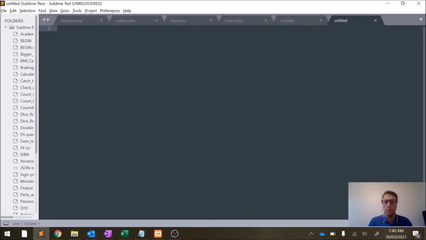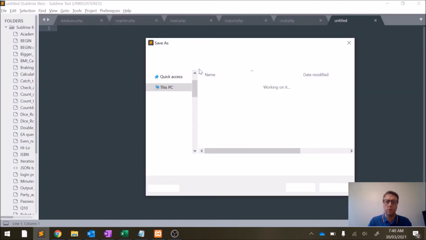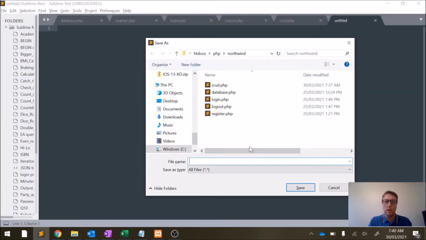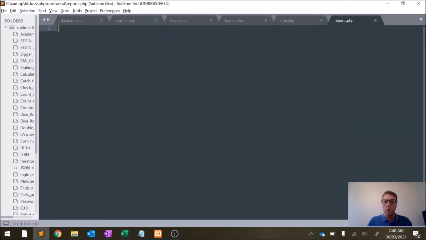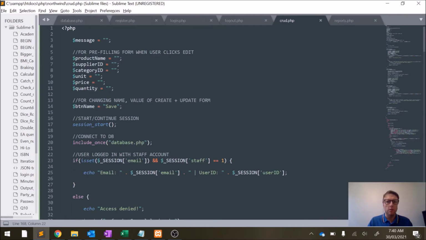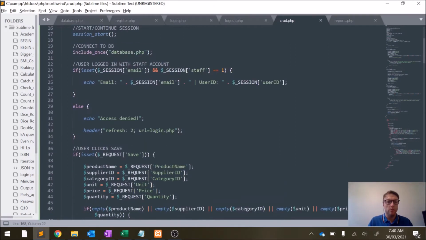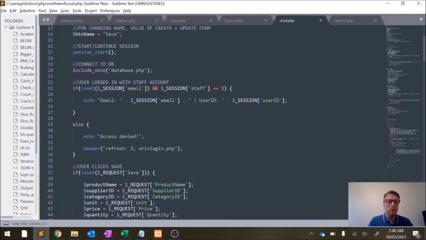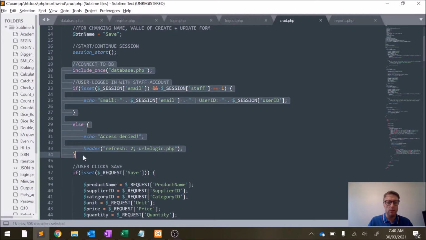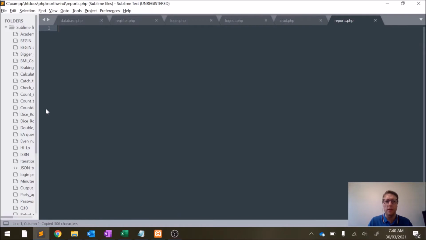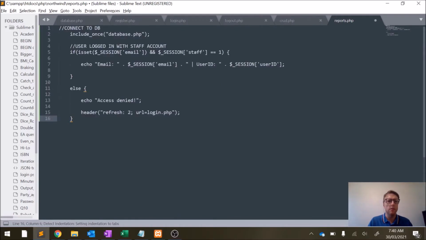So let's create our reports.php file. And what we're going to do is go back across to our CRUD page and take a few things from it to save time. Again, this is just probably a page that you only want staff to access.